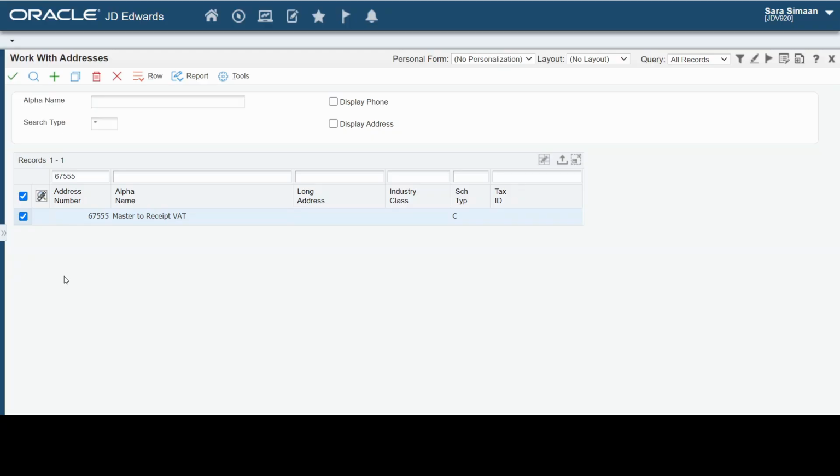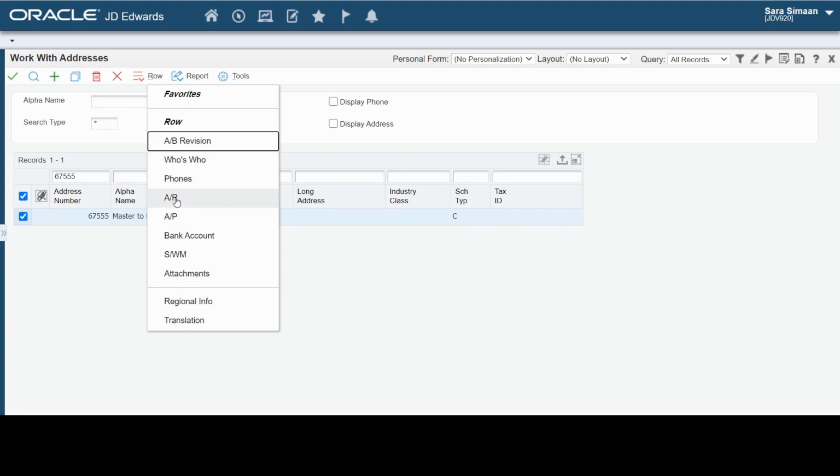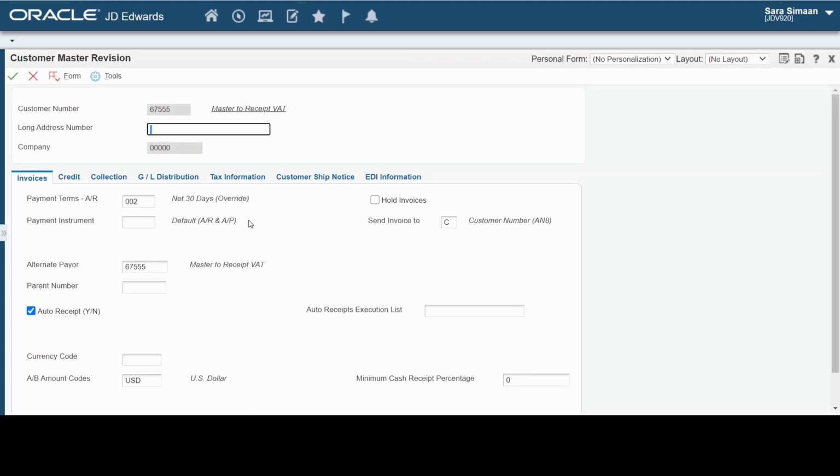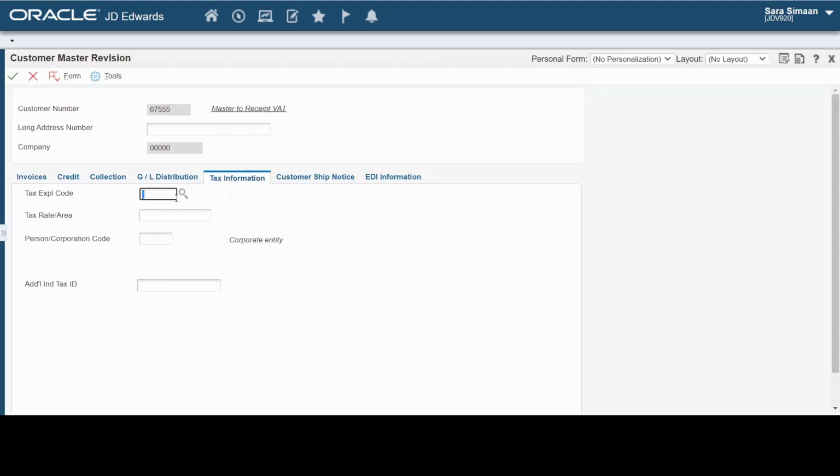We go back into JDE now after running our validation reports, and we've realized that there could be a discrepancy with our data. Let's have a look at our address book and our customer master, and perhaps it's our VAT code there that is causing a problem. Yes, there we go. Let's add back our VAT.